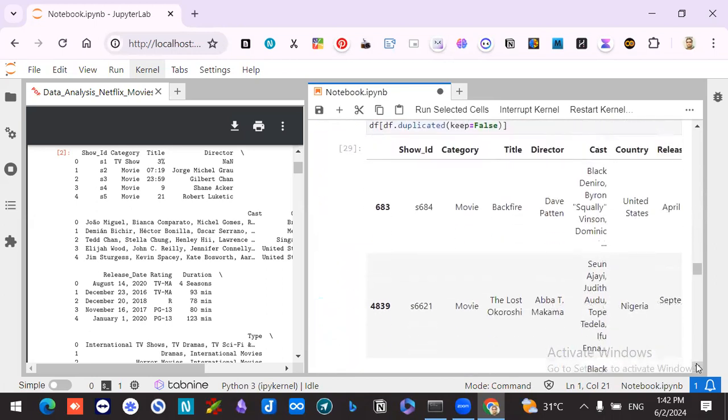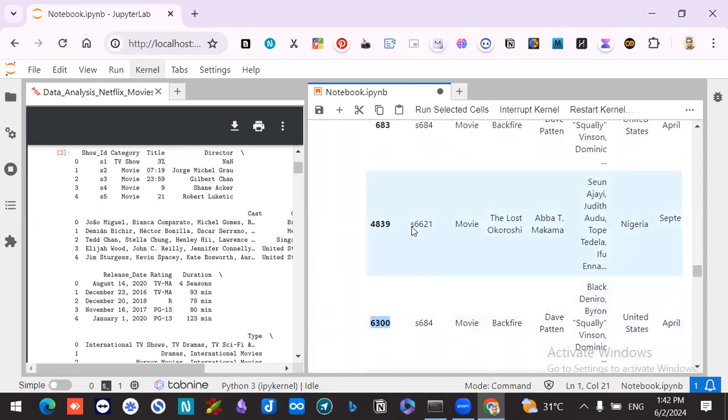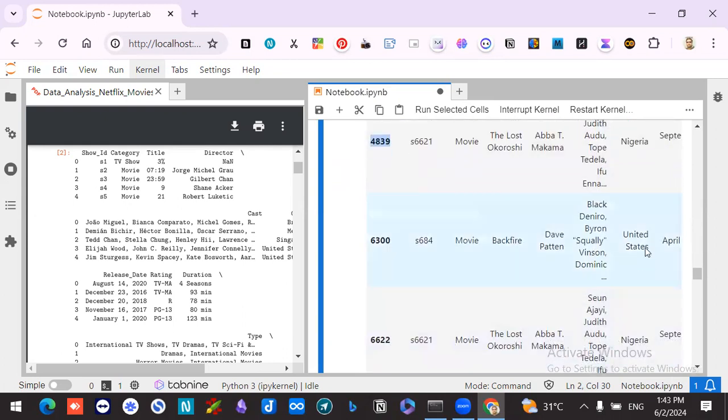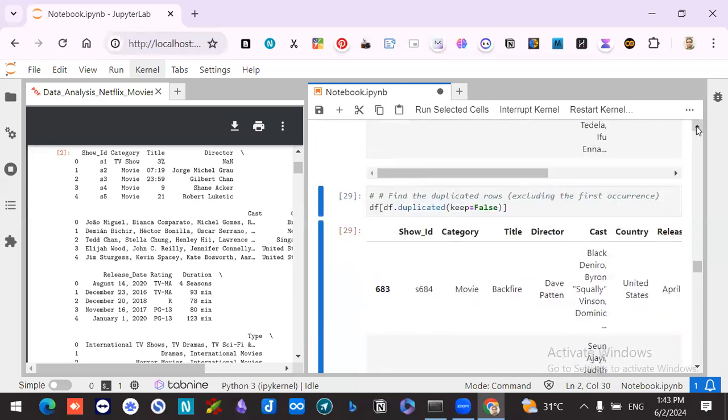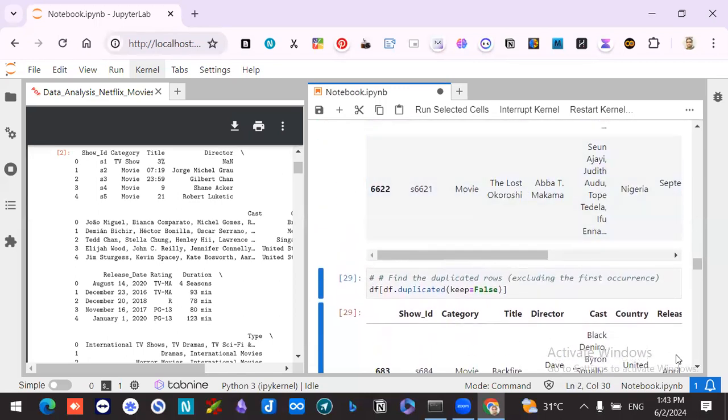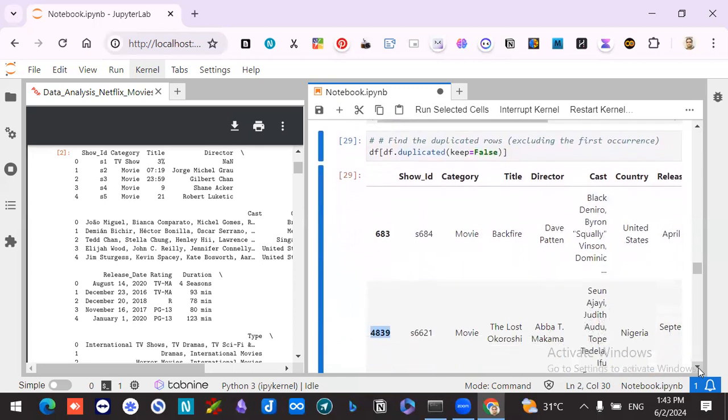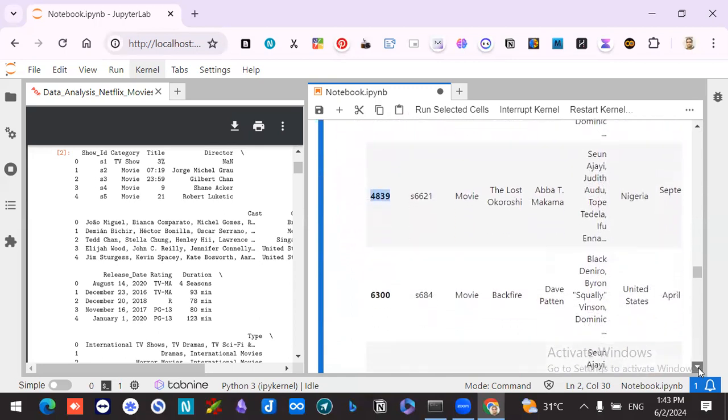Similarly, yes, 6621 is there, 48839, but here we got double 622 index. So here you can see 6622. Like that we can understand. So make sure to provide duplicated.